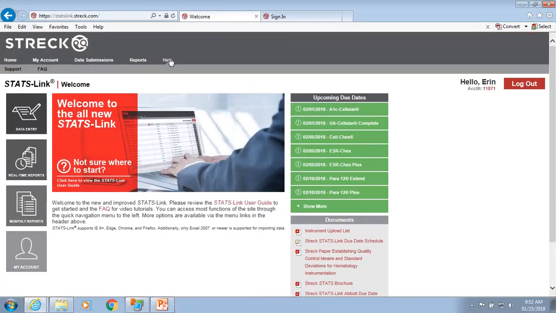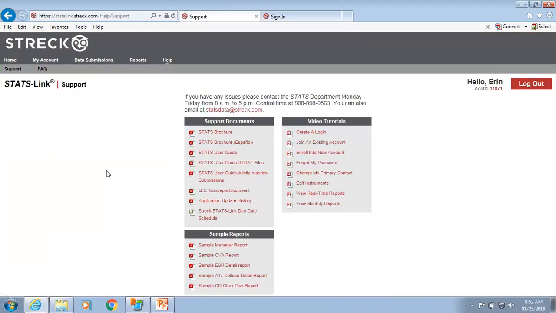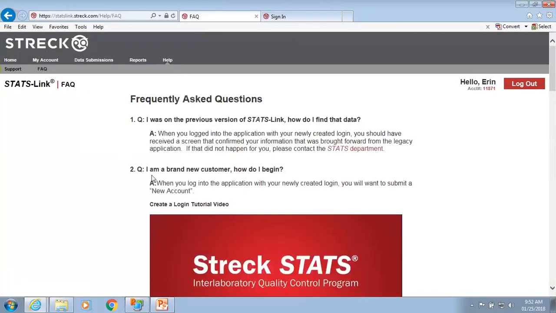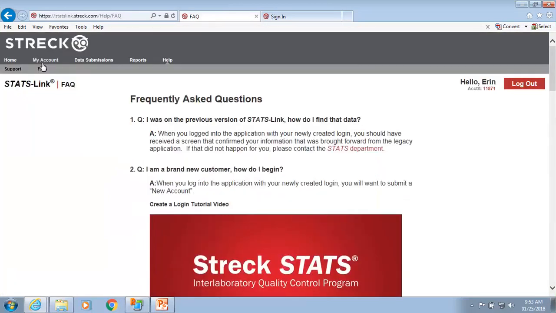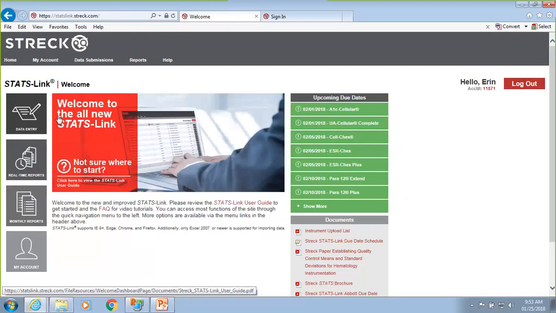If we click on the Help menu and then the Support menu option, we can also see additional documents as well as sample reports for different products and video tutorials. I will try and indicate when we are approaching a topic that also has a related video tutorial. If we click on the FAQ menu option, you'll notice that we have videos in line with the answers to the questions. So that's a quick way to find help when you have signed up for the application.